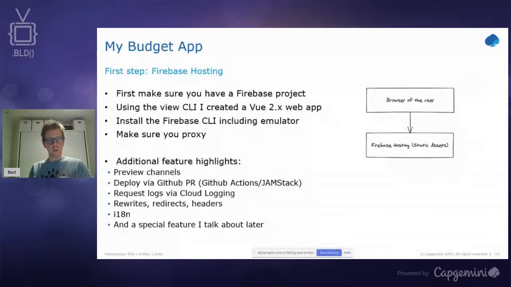And then you can still combine your Vue CLI-based app with the emulator. All the other services of Firebase in the emulator are running on different ports, so they can be easily reached by your app locally.